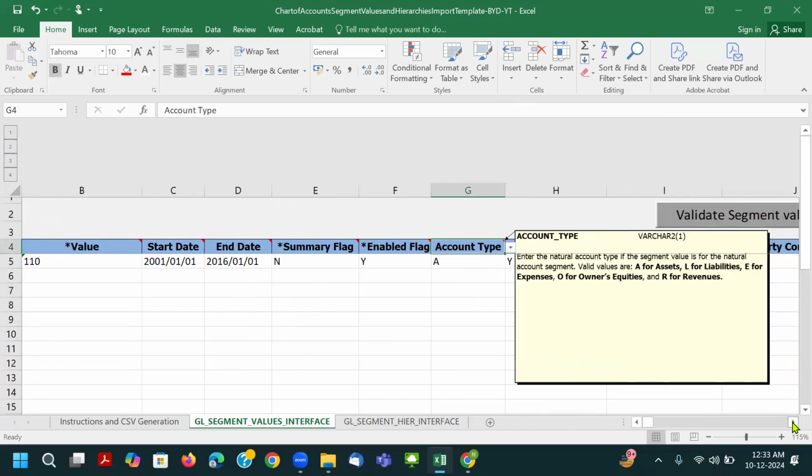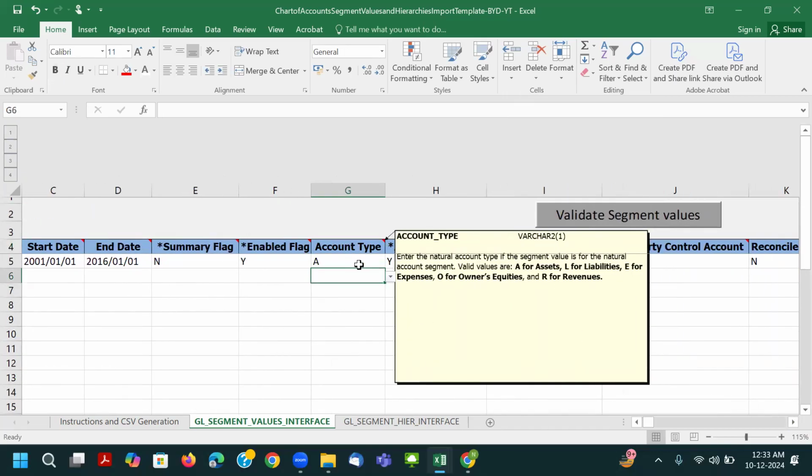Here we need not specify the entire full name to specify which account type each natural account belongs to. It's not required to give the full name. By specifying the respective starting word as a short name, A for assets, E for expense, R for revenue, O for ownership equity, L for liability.